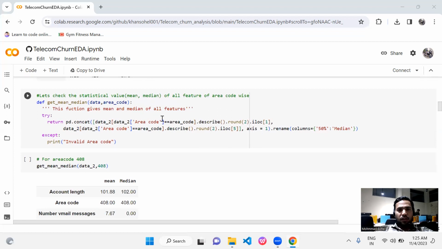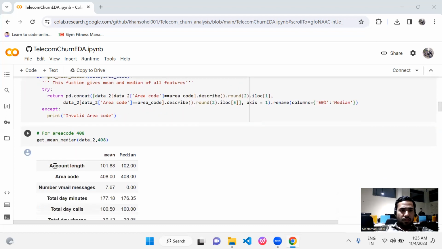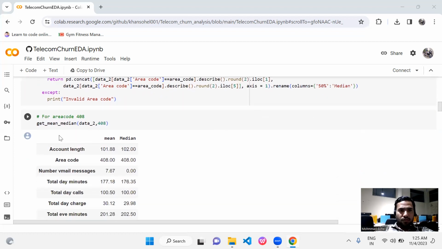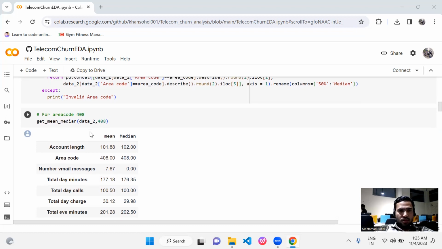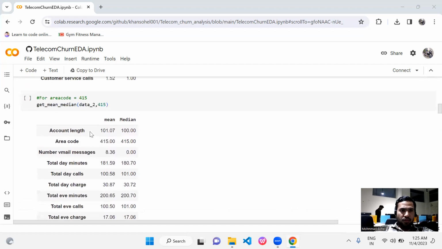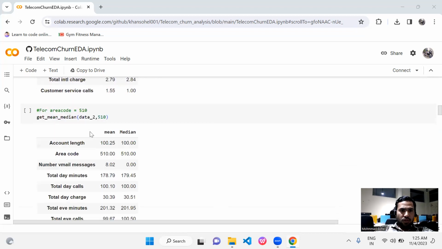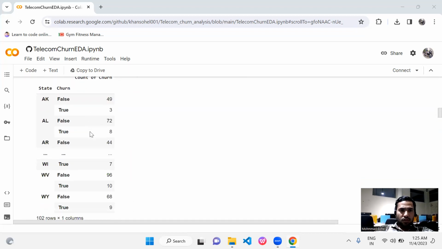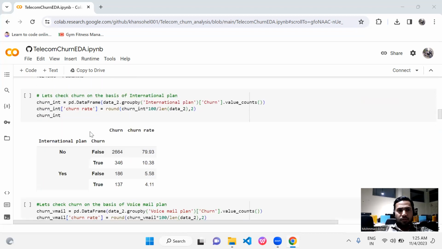Now let's check the statistical values, mean and median, for all features area wise. This function gives the mean and median for all features. Here is the code: for area code 408, get the mean and median from data2. Here are the results, which include the column wise data we are checking.